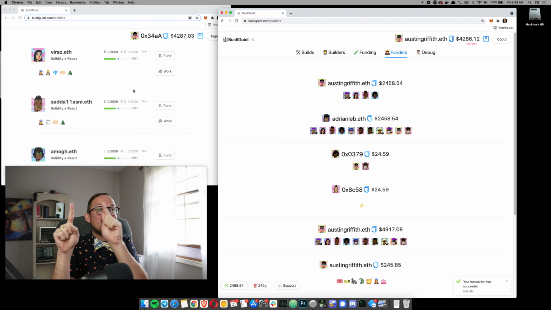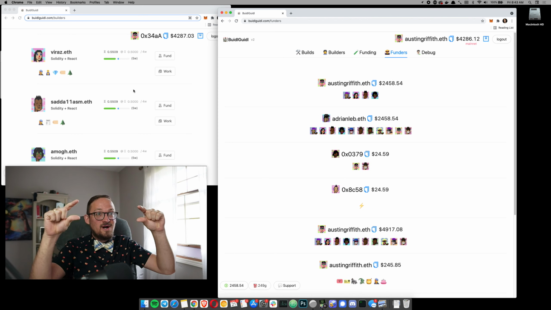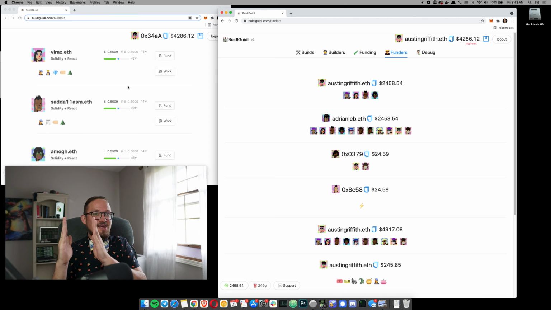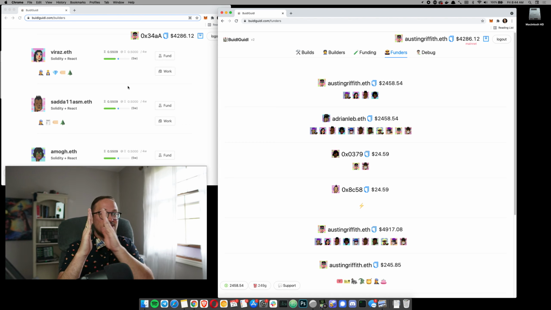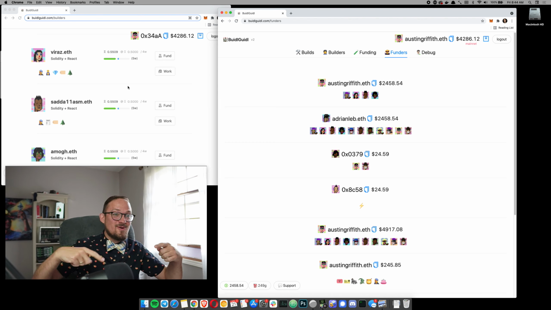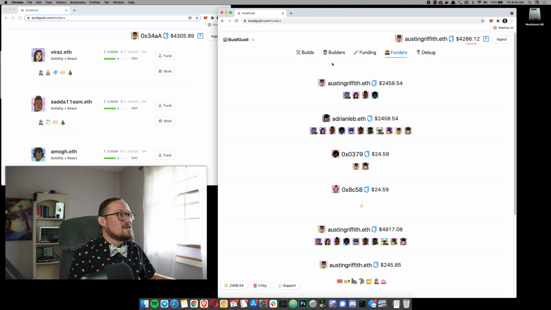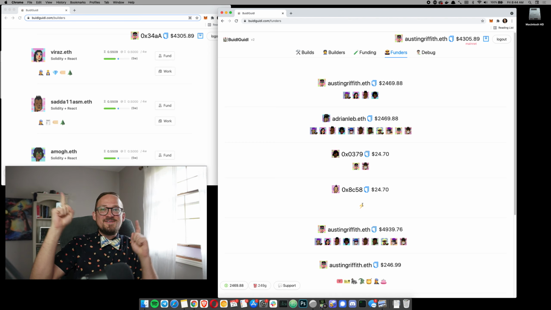So now you can see that they filled up. There's a full bar, and then there's some left over here, right? That means that they're good to go for their entire 4-week plus some. So the more you throw in, the longer these devs are going to be able to run and work on the build guild. And you also get to collect your devs over here. So check out the funders page. Thank you, thank you, thank you.